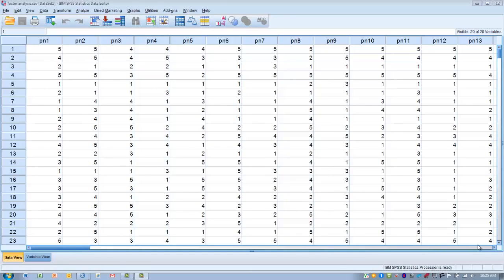Kaiser's criterion and the Scree test tend to overestimate the number of components. And so the parallel analysis technique is gaining popularity, especially in the fields of psychology and education. So especially if you're publishing in those fields or even in other fields, looking at all three of these criteria or techniques is appropriate, and certainly reporting the results of all of them is also appropriate.